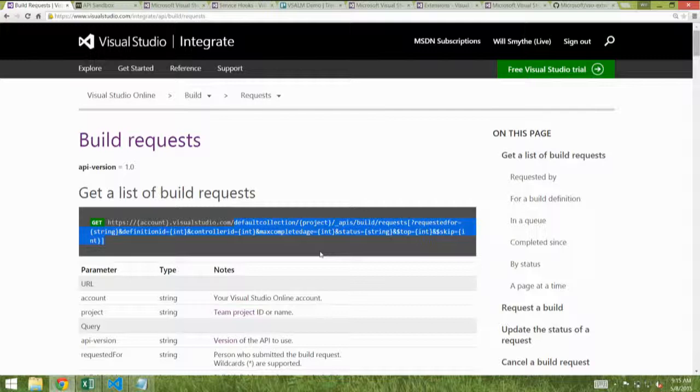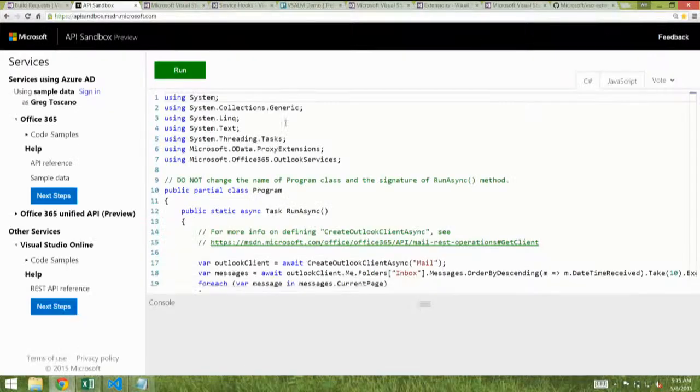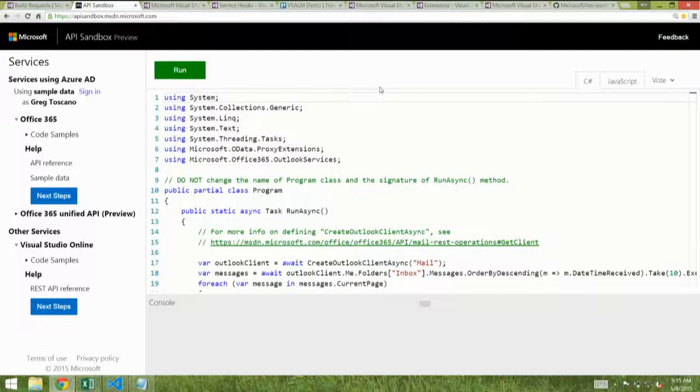Okay, so that was the REST API doc. I just wanted to highlight that. So again, that's at visualstudio.com/integrate. There's also something interesting that came out maybe a week or two ago. I think it got announced at Build. There's something called the API Sandbox under MSDN.